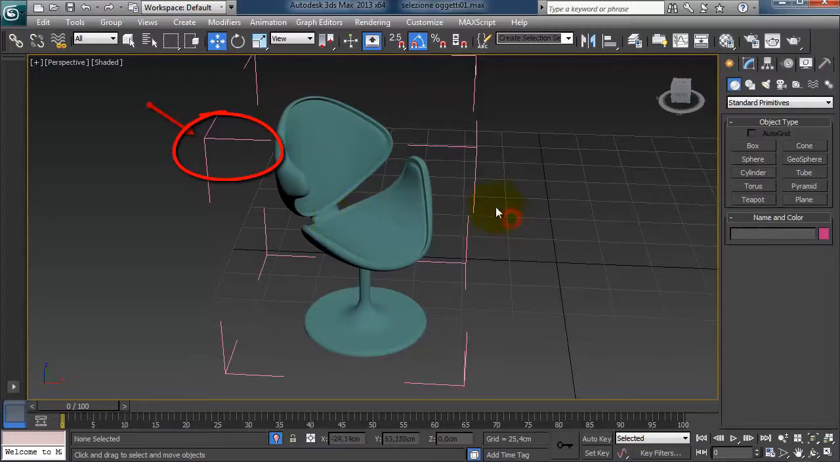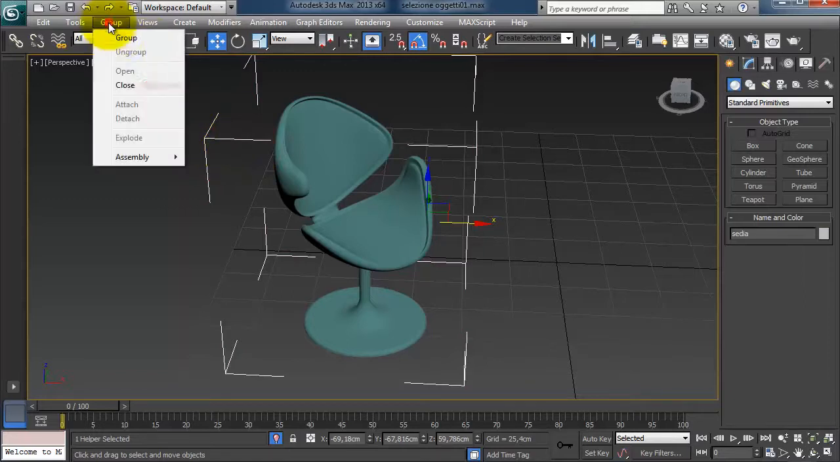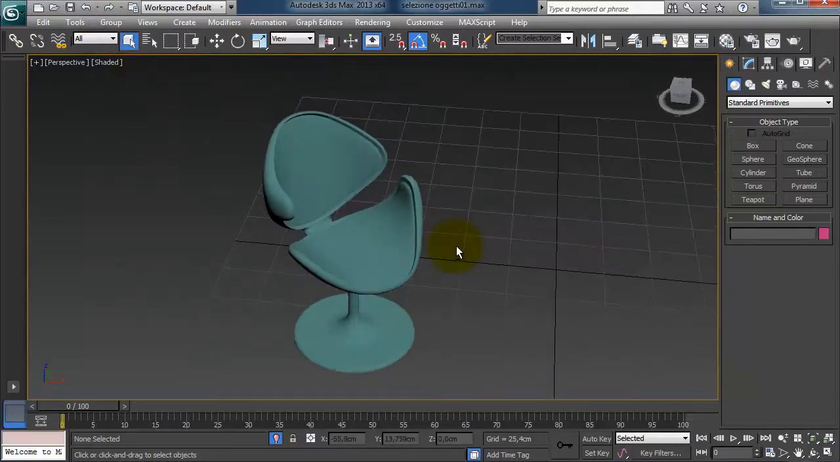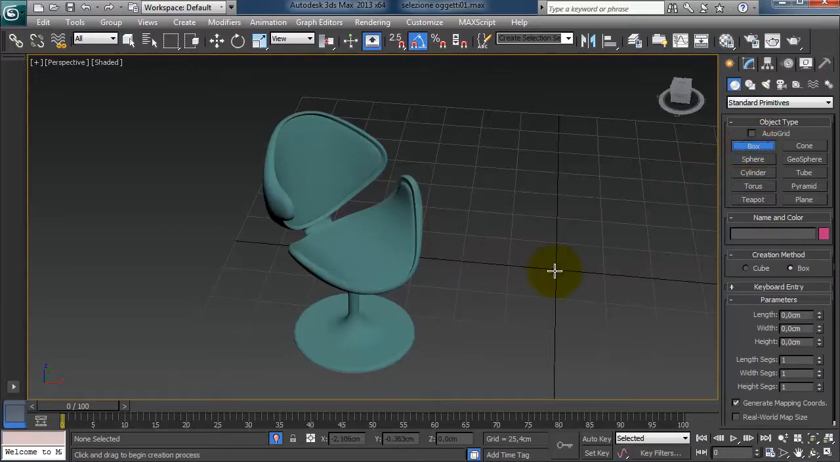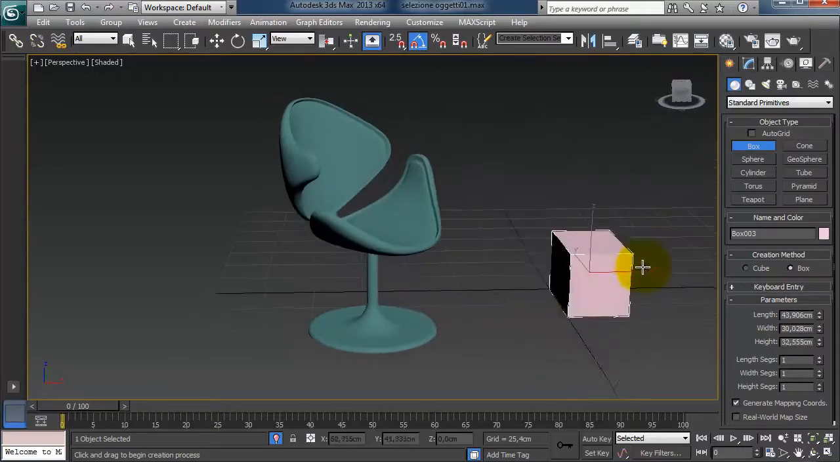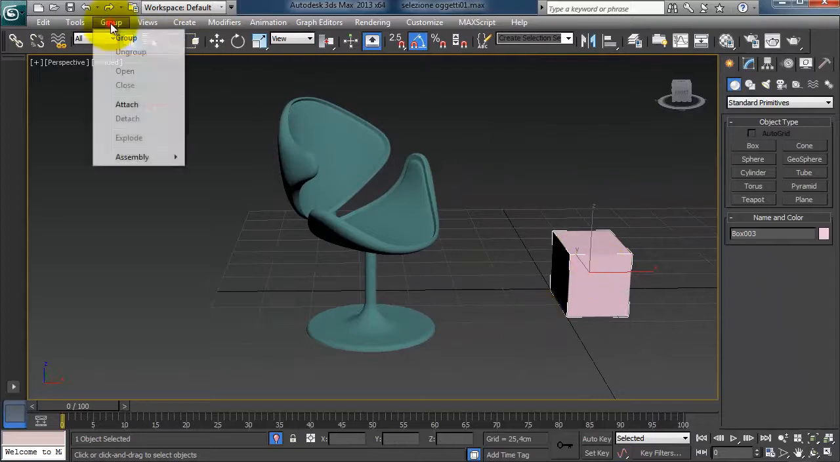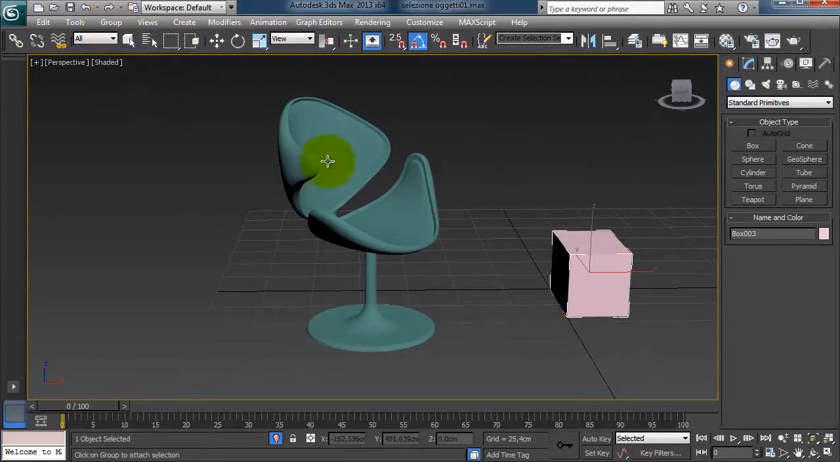Once the changes have been made, just click on the pink frame you can see highlighted on the screen, return to the Group menu and select Close to close the group. You can also add new objects to an existing group. So let's create a box. And with the box selected, return to the Group menu and select Attach, then click on the chair.